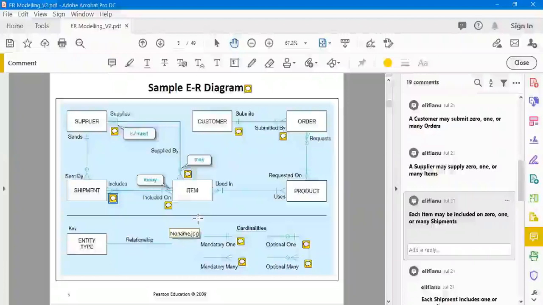Each shipment has many items. You said? Each shipment includes one or many items. Yeah, I'm saying each shipment includes 0, 1, or many. You people have seen it. You saw it in the comments, right? Or you didn't see? No. So you didn't read from the comment side. Okay. All right, then that's good.